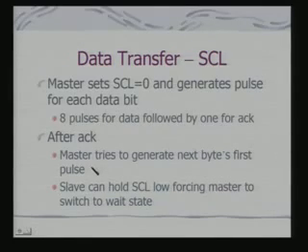The slave can hold SCL low, okay. So, if the slave holds SCL low, then the master will switch to wait state because it cannot send the next data because the device is not yet ready to receive the data. So, that ready condition is now being provided by pulling the clock low.